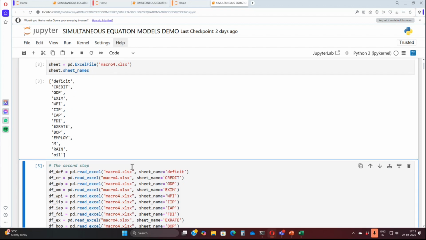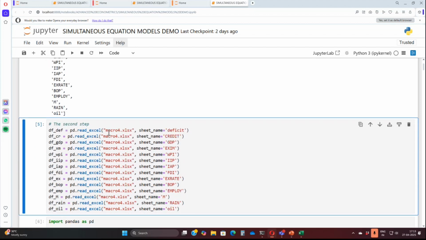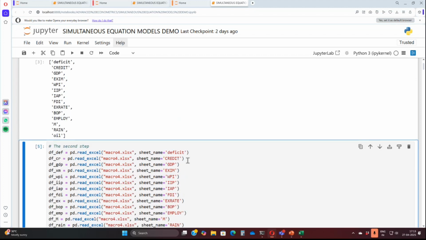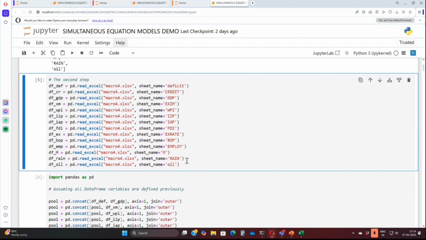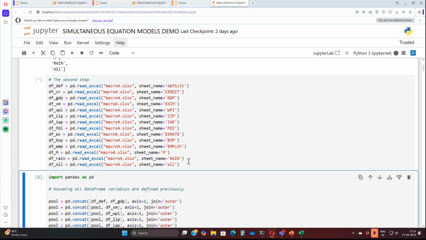Now what I'm going to do is read each of them into Python one at a time. They're all in this file, but they're in different sheets. As you can see, pd.read_excel, name of the file, sheet name is equal to first deficit. Then I did credit and then GDP. It's not theoretically very correct. It's just meant to demonstrate to you how it is done. Okay, there it is. I've read all the sheets.